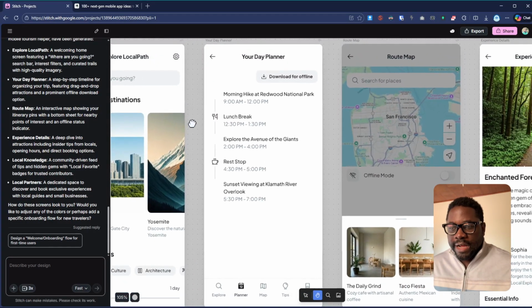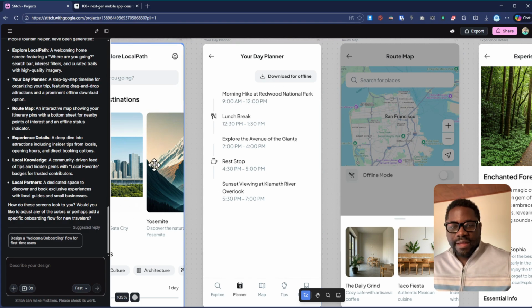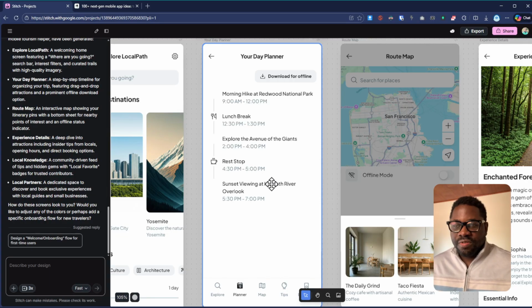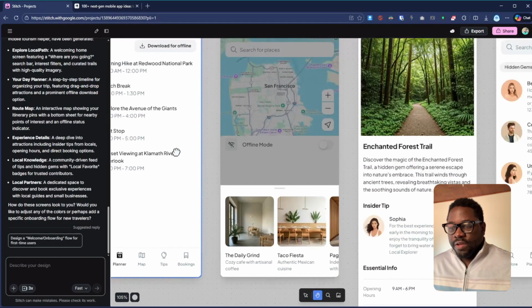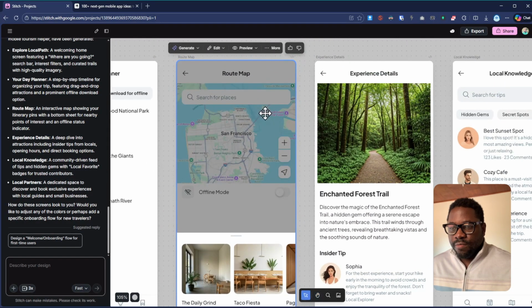Now moving on to the planner page, you can see a little bit what it's going to look like. Once you select a path, I guess, you're going to come to the planner page and you're going to see what your itinerary is going to look like. Mount hiking at 9 a.m., lunch break at 12, explore the avenue at 2, rest stop at 4, and then sunset. So this is what the planner is going to look like. Then moving on to the third page, which is the map. It's going to look somewhat like this. You have a map here and some details. And it probably has the offline mode as well. So that's going to be interesting.